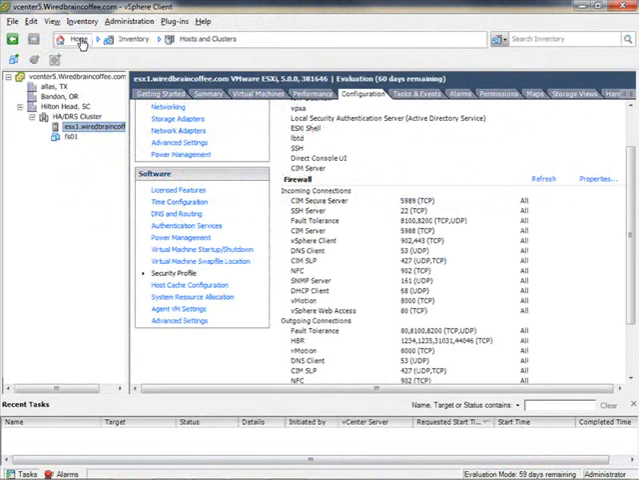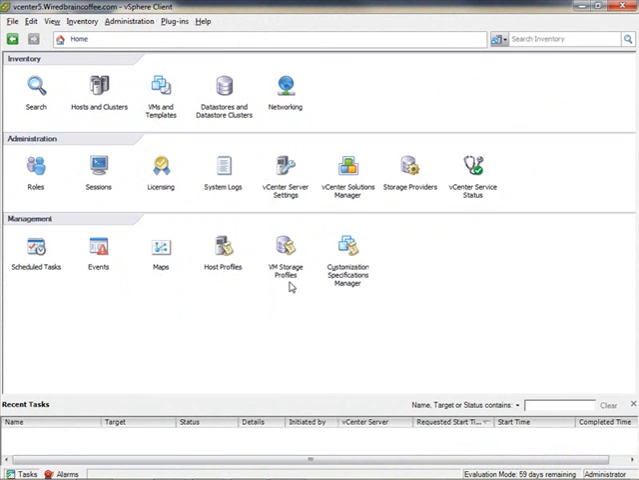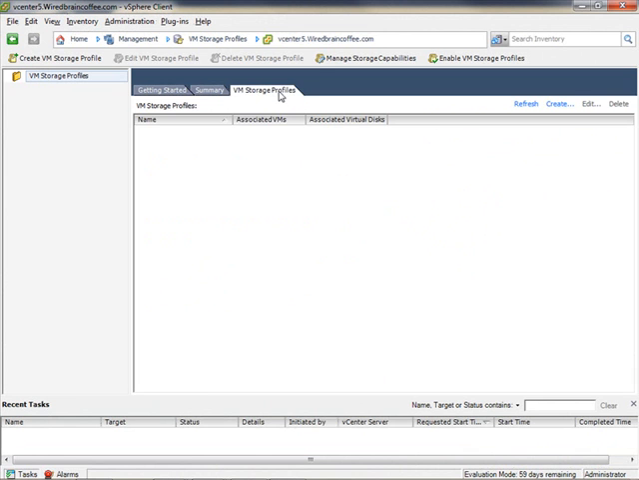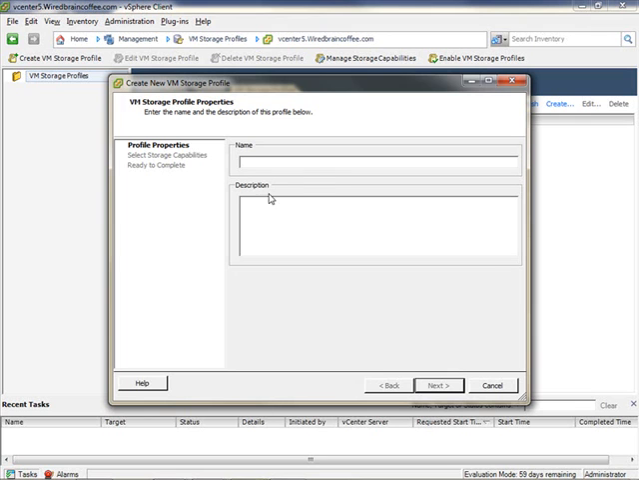So if you go up to Home here and find VM Storage Profiles, you're able to configure the different storage profiles that you have access to from this particular wizard. So all you have to do here is come to Create, give it a name, give it a description. Let's do SAS, for example.